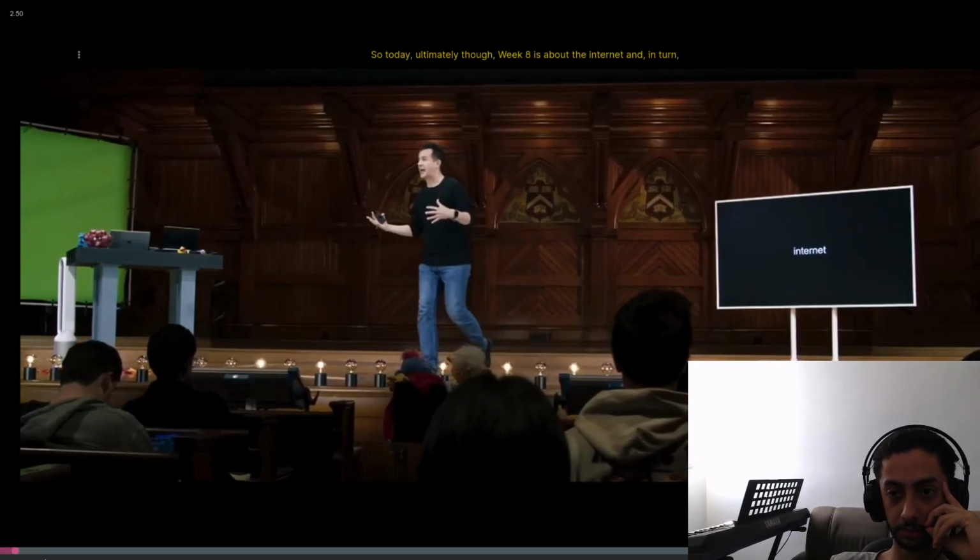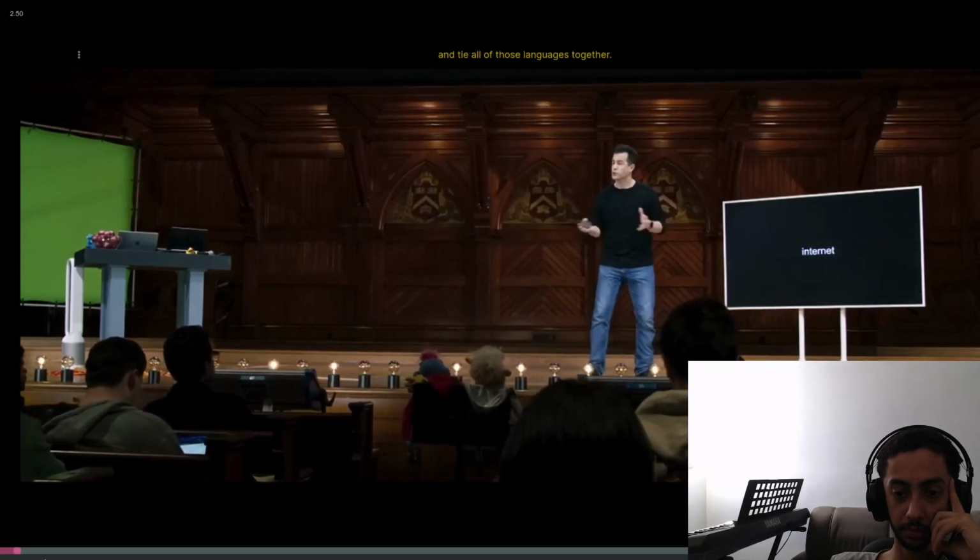Alright, so today ultimately though, week 8 is about the internet, and in turn, how it works, and in fact how we can start building software on top of it. So up until now, of course, we've experimented with Scratch, but quite a bit of time with C. Only really spent a week plus so far on Python and about the same on SQL, but ultimately we're going to come full circle next week and tie all of those languages together, but we're going to do it in the context of the web.